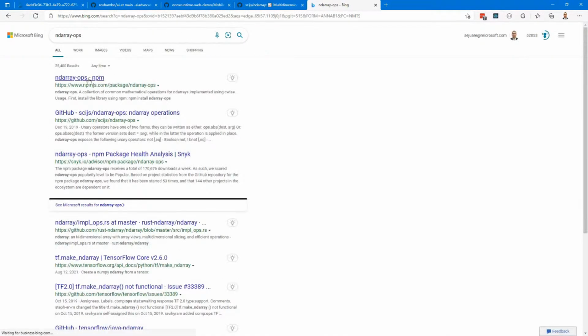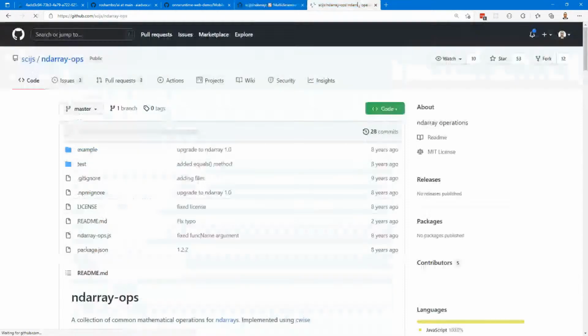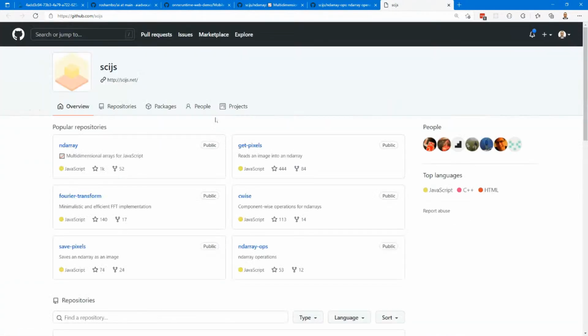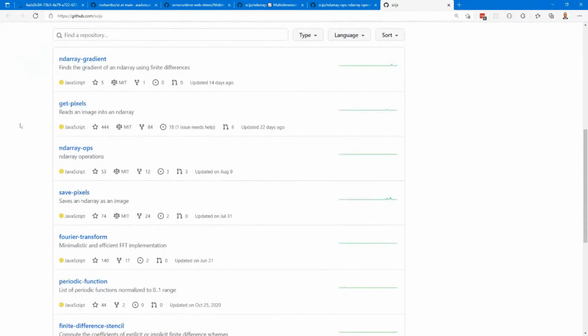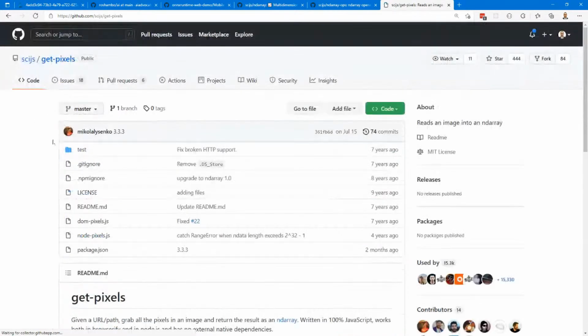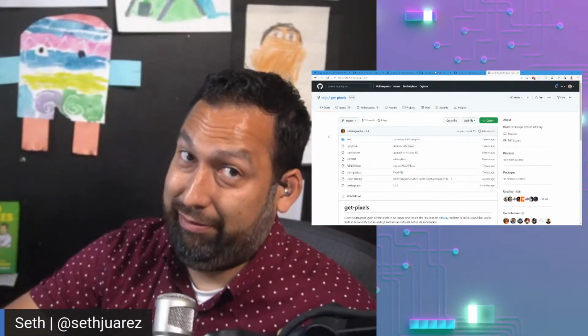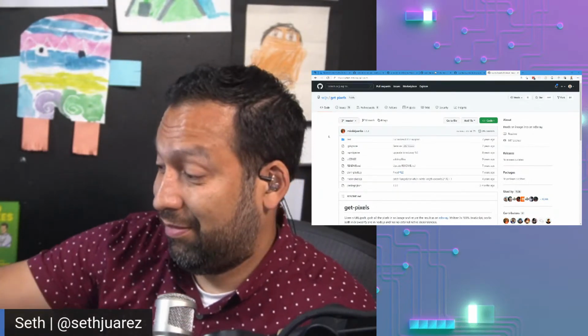ND array ops. NPM. Where's the website? Homepage is here. Nikolai. Oh my goodness. What is this gloriousness? Holy cow. Maybe we just do a get pixels. You really can do everything in JavaScript. Amazing.